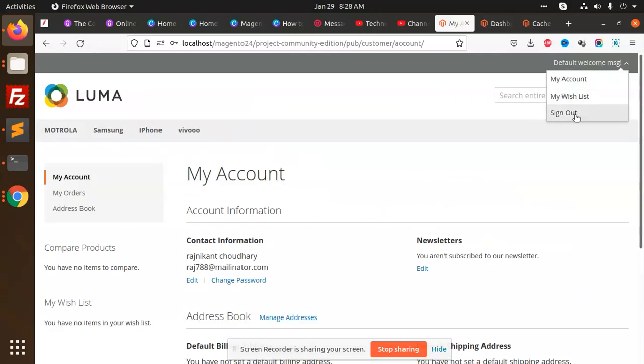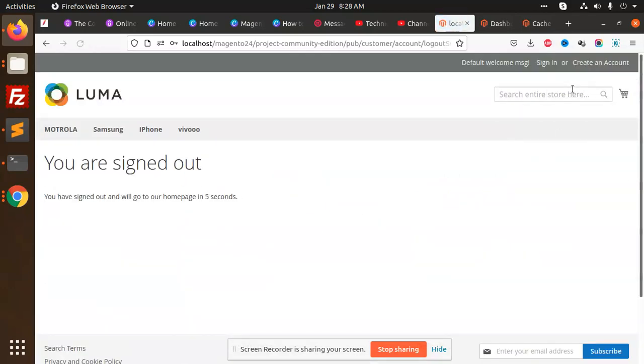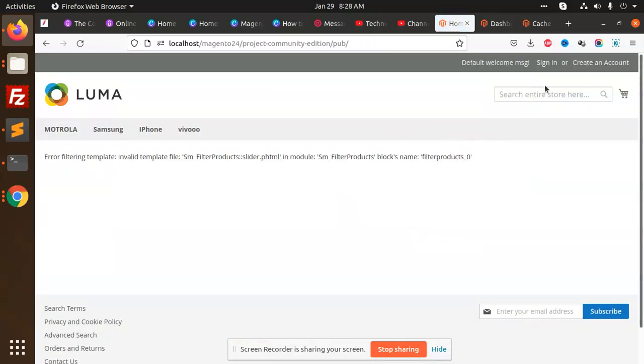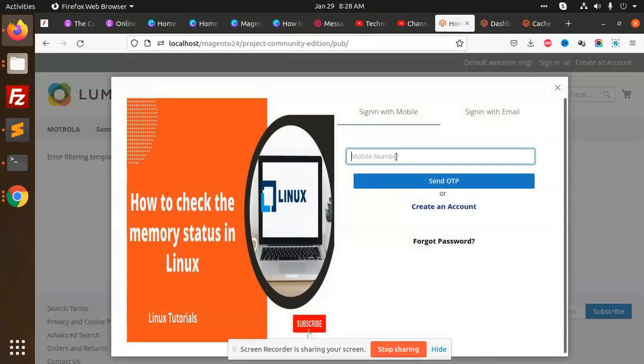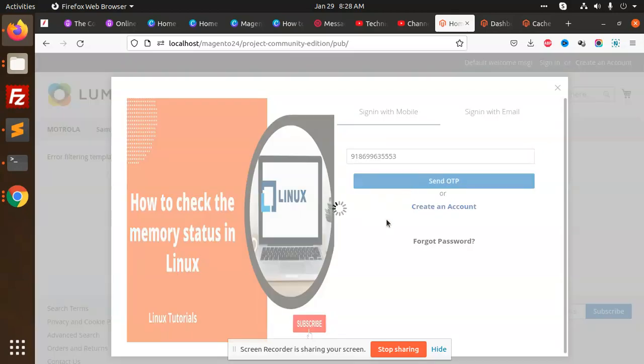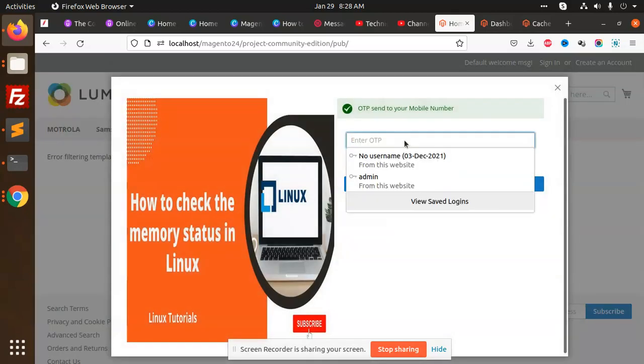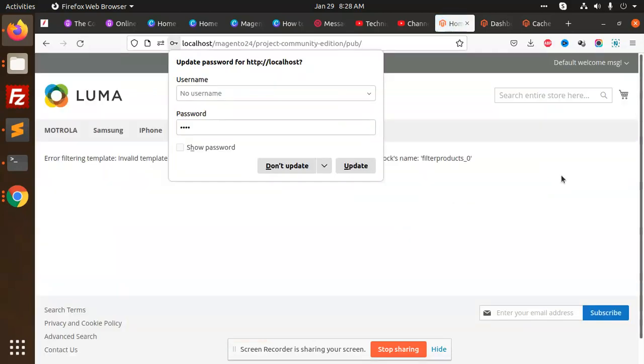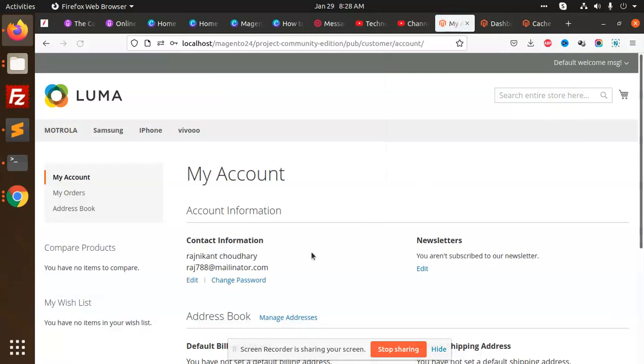If I log out, sign out, we have another option, sign in with mobile number or sign in with email. So both options are there. Again I'm going to choose sign in with mobile number. So here I'm going to add my mobile number, 186, right? Send OTP. So it will show me the OTP right now. Again I'm logged in with my account, right?